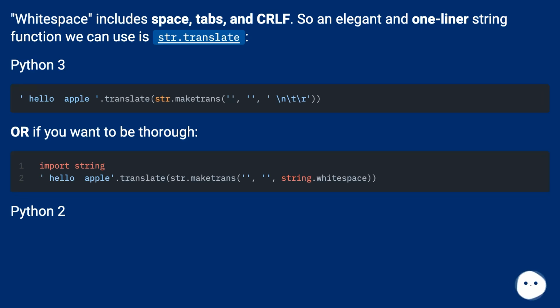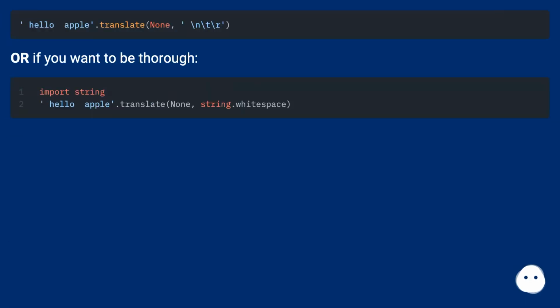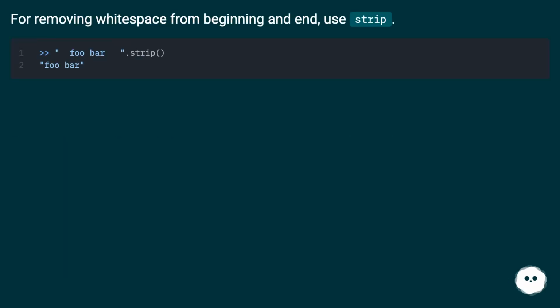Or if you want to be thorough, Python 2. Or if you want to be thorough, for removing whitespace from beginning and end, use strip.